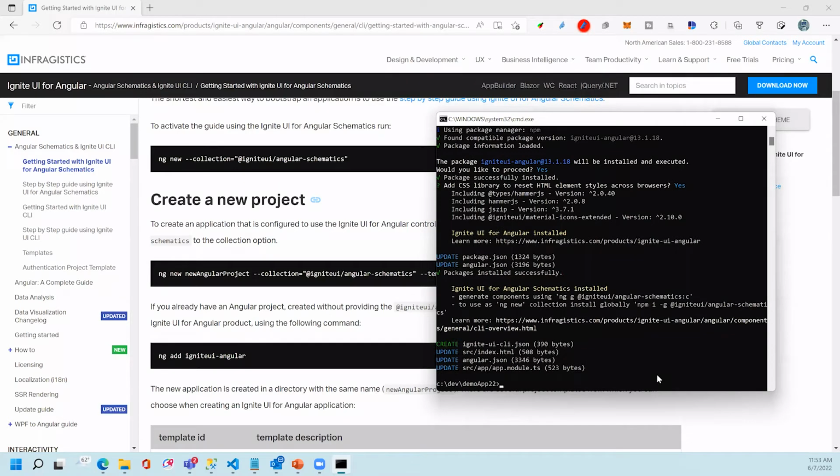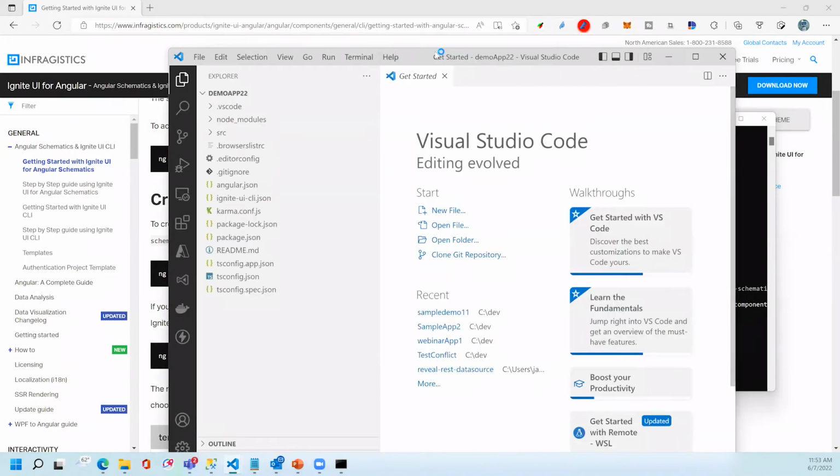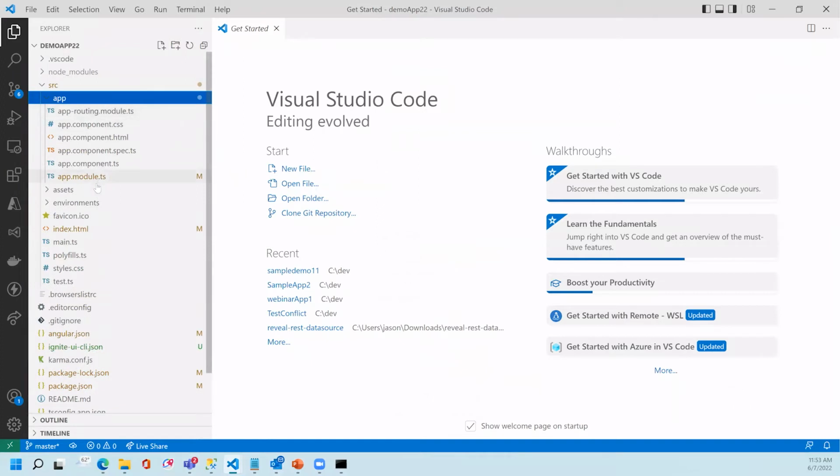And there we go. So now I'm just going to type in code dot, and this opens it up in Visual Studio Code. So what this did is, if we go to source app, I've basically just got my app component, nothing going on here.